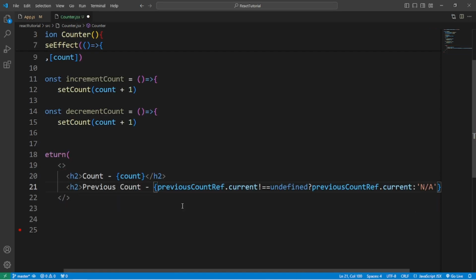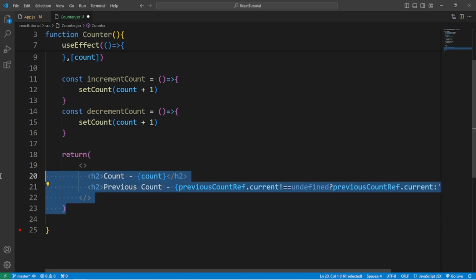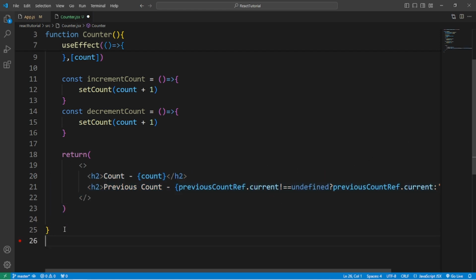So let's go ahead and close this. So there we go. This is our counter right here. Let me explain what's happening here. Basically it's saying if it's defined, that's why we did not equals undefined. So if it's defined, it's going to display our counter. If it's not, then it's just going to display an NA, which happens whenever our page mounts, because we didn't define it anywhere and it's not going to store anything for now.